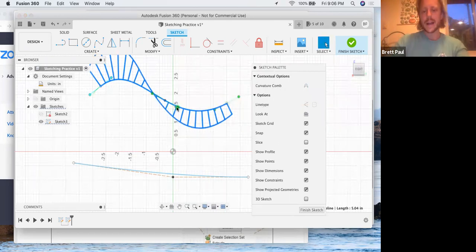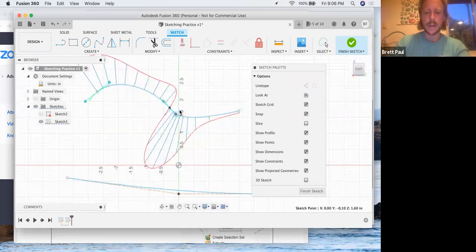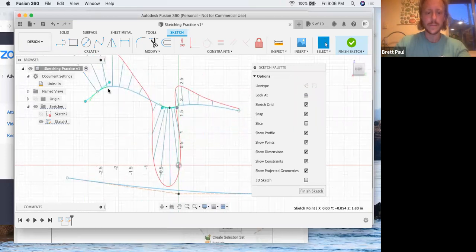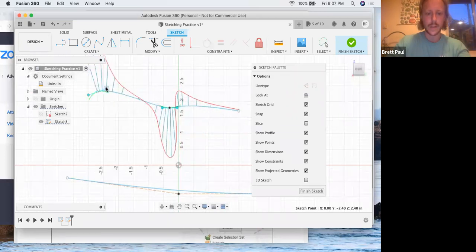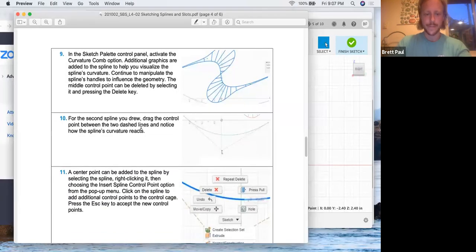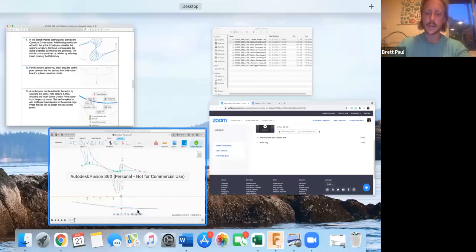I was looking for this other magnitude line, and for whatever reason couldn't see it earlier, but it is in fact there. So you can change the magnitude and the direction also using that, and see how it affects your curve. For the second spline you drew, drag the control point between the two dashed lines and notice how the spline's curvature reacts.